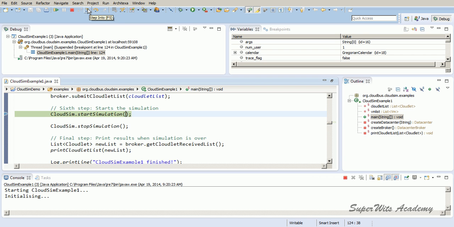Step into I will be using when I want to go inside the method call, whereas step over is like when I don't want to get inside the method, but I want to execute that method only, right, and move on to the next part. So here I'm going to step into.